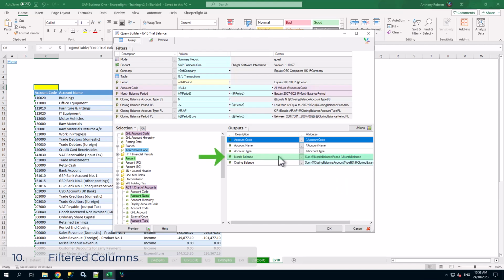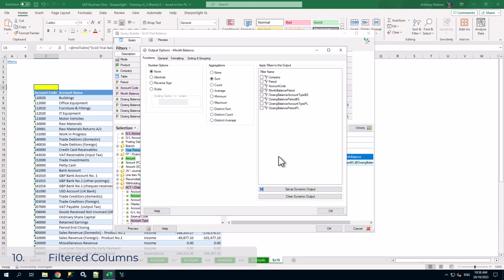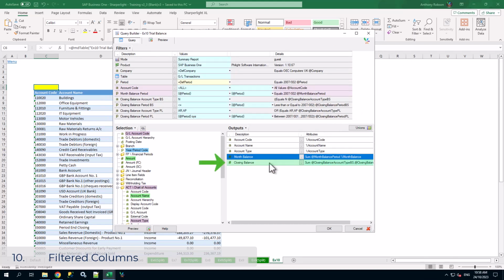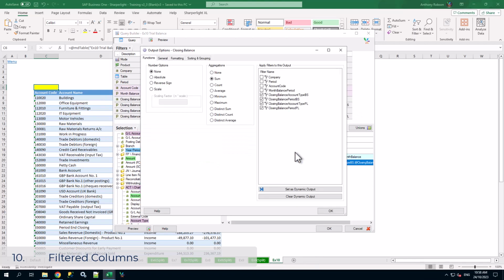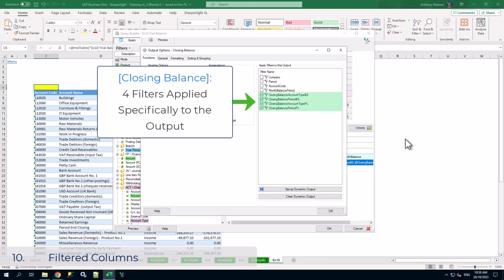Double-click on month balance to bring the output options window up. Here we have the Apply filters to this output pane. This is where you can select which filters to specifically target the current output. Month balance period has been ticked, so this filter only applies to the output. Next, go to the output options on closing balance, and we should see its specific filters. It has 4 specific filters on it.